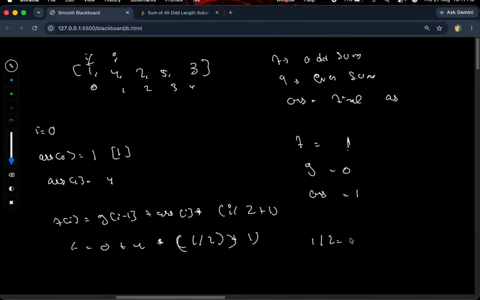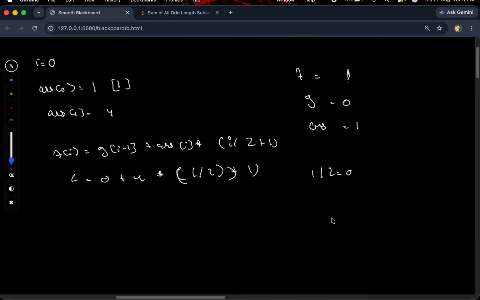1 divided by 2 is 0. So see here, f is 0 plus 4 into 1. So f is equal to 4. So that represents 4 is 4. Okay, so now we calculate even.